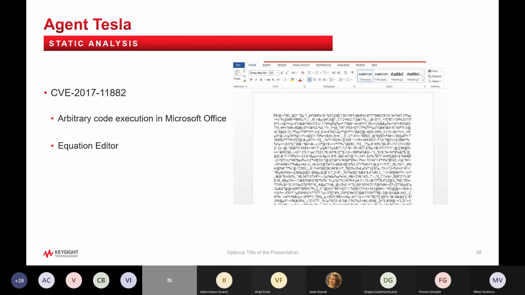And for the most part, for the examples that I found, most of them were using at the time CVE-2017-11882, which is an arbitrary code execution vulnerability in Microsoft Office, using an exploit in the Equation Editor. This has actually been patched, so in the latest versions of Office, it's no longer usable. But at the same time, it's interesting to see that this exploit is still widely used, and not just by AgentTesla. Keysight uses this, FormBook uses this, and there are many others.